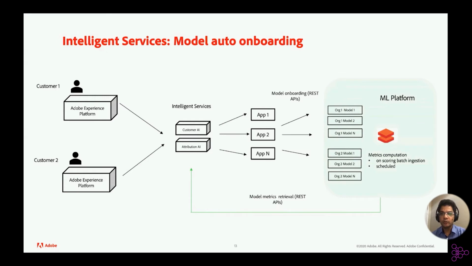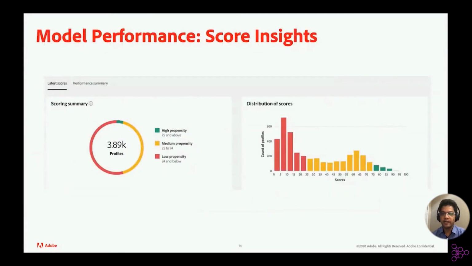So whenever a scoring batch gets ingested in these apps, and whenever the ground truth becomes available, the ML platform automatically computes the score distribution as well as the performance metrics, maybe the conversion rate, AUC for each batch globally, as well as sliced over key features. So once these metrics are computed, these are also pulled automatically by the intelligence service app via REST API. And just to give you a brief idea, our ML platform compute layer is built on a Scala Spark-based solution that is deployed on the Azure Databricks.